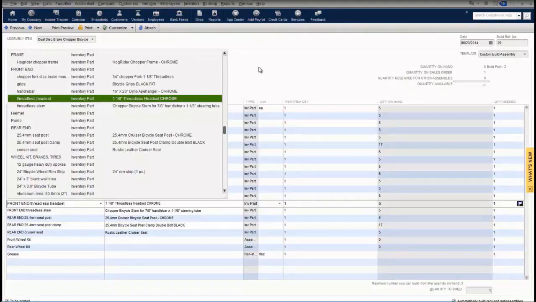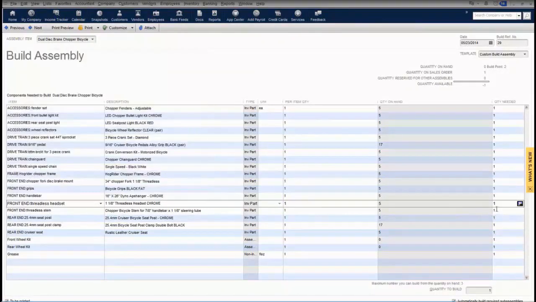In our Premiere software, you would need to go to the items list and edit the original assembly item. You can also go and edit the quantity needed. If this bicycle needed 2 threadless headsets, I would change this to 2 right on the screen. Then the cost of 2 threadless headsets would be added to the bill of material costs to this assembled item.